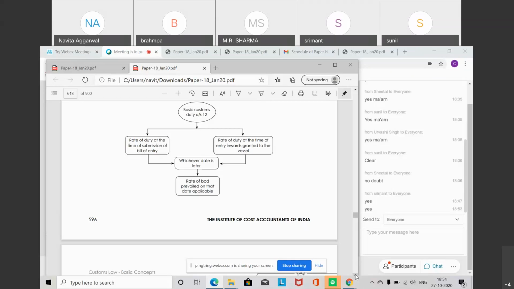Okay. Second thing is the custom duty that a person needs to identify for the levy of the custom duty. For the purpose of identifying the custom duty under section 12, that is the chargeable section under Customs Act 1962, what criteria are they considering? They are considering the rate of duty at the time of submission of the bill of entry. We have just studied the time limit for submission of the bill of entry. It can be submitted once the goods have arrived at the port, or it can be submitted 30 days before the estimated arrival date of the vessel.